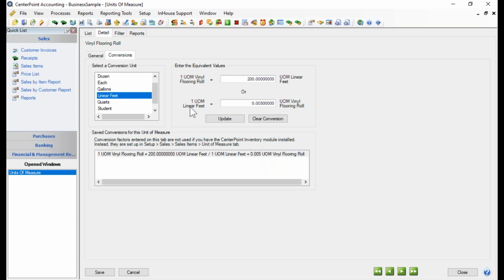In other words, 1 linear foot is equal to 0.005 of a vinyl flooring roll. Okay, so we can go ahead and click save on that. But once again, if you're going to be doing conversions on some of your inventory items from one unit of measure to the next, the conversions are actually really going to be set up on each one of the inventory items themselves, because it's not always the same conversion back to in each unit of measure.